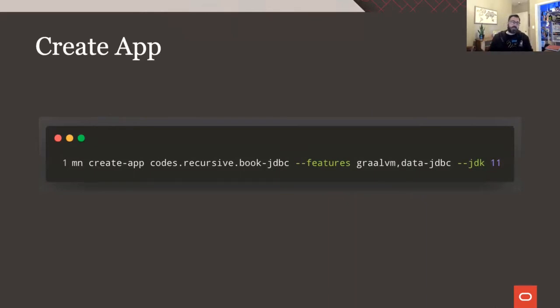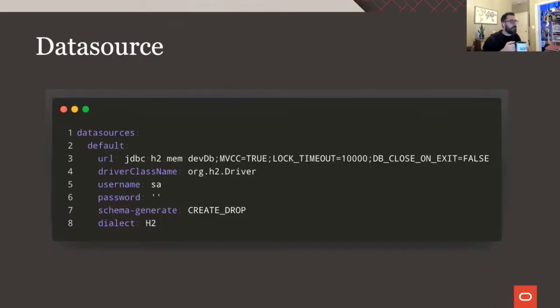First thing I've done is I've created an application. I've done that with the Micronaut CLI, which is available via SDKman or other ways that you can obtain that. But you don't have to use the CLI. You can use launch.micronaut.io. However it is you get your Micronaut application created, whatever method you're familiar with or comfortable with, use that. In this case, I've used the CLI.